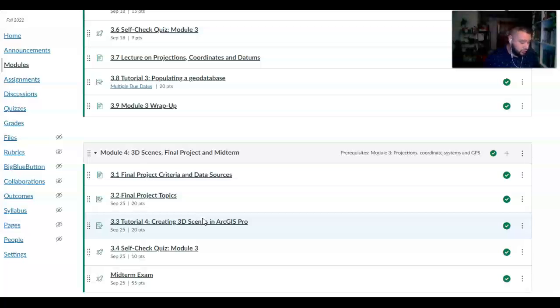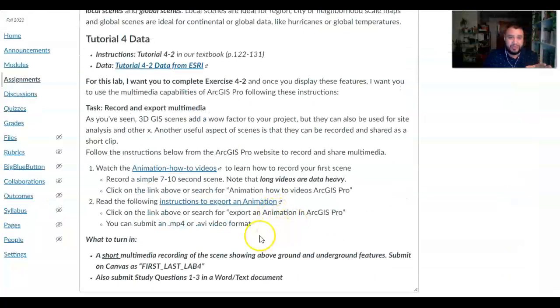You are going to learn how to extrude a building, how to give a two-dimensional polygon three-dimensional height, for example, with the extrusion tools and base heights. Pay attention to my instructions in this tutorial, okay? You should know that you can actually record media. You can record a fly-through with ArcGIS Pro of a three-dimensional scene, okay?